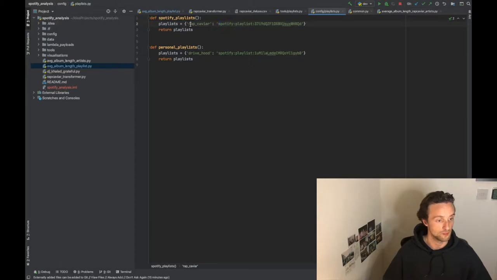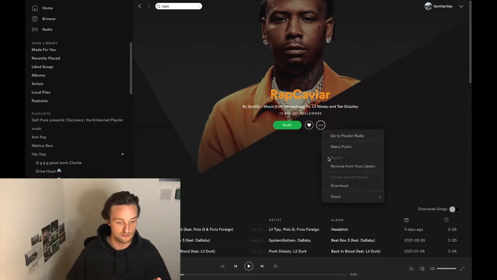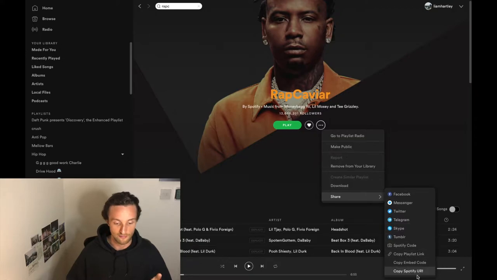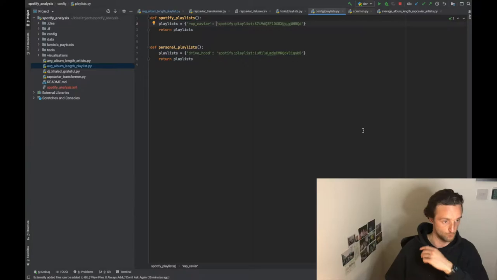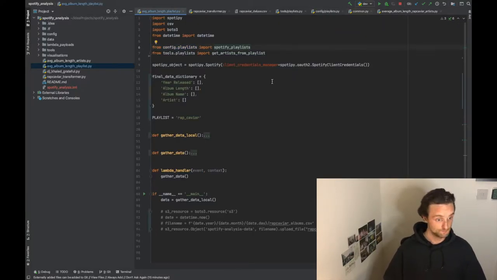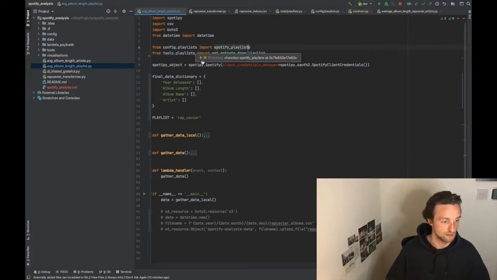So I've got Rap Caviar over here, and I've got one of my own, DriveHood, which I wanted to analyze as well. To get the URI of any playlist, you simply go to that playlist, click on the three dots wherever you are, and then copy Spotify URI, bing, bang, boom, it's in. Cool, so it's that easy. Then I've got a little tool, which we'll come back to once we use it.